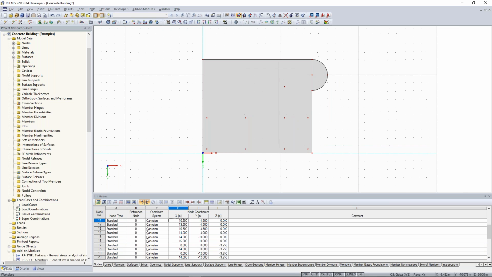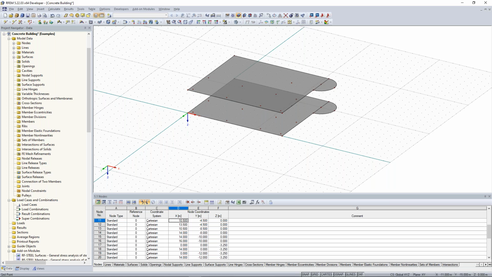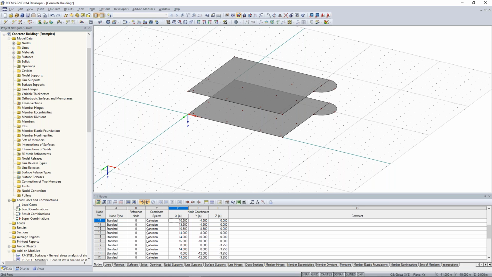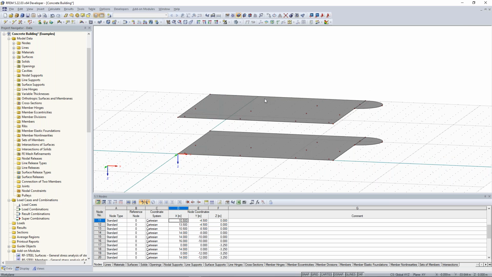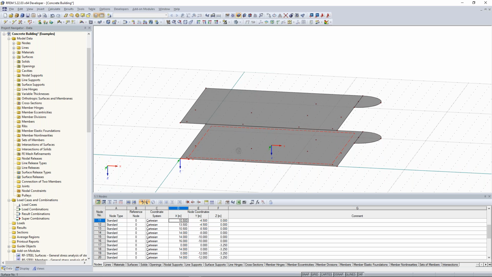And then you can click here on the isometric view, or by holding the control key and the mouse wheel, you can rotate the whole structure here. And you see now also the slab surface and the bottom floor.